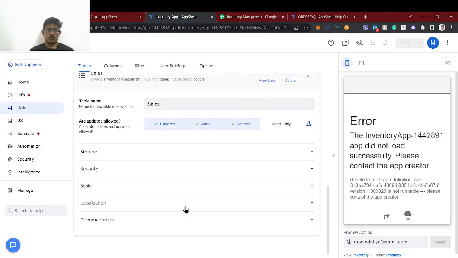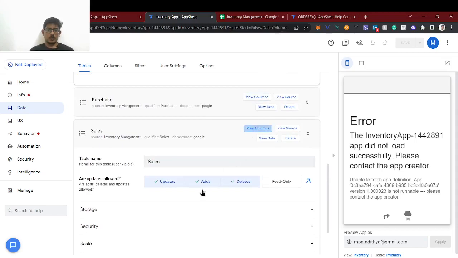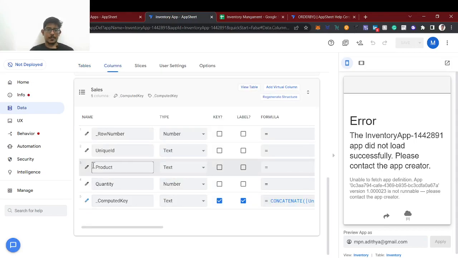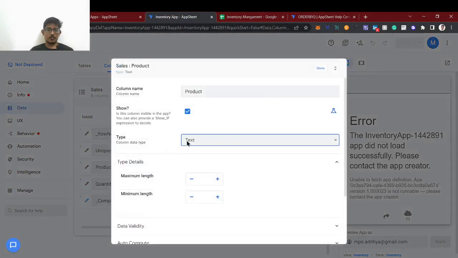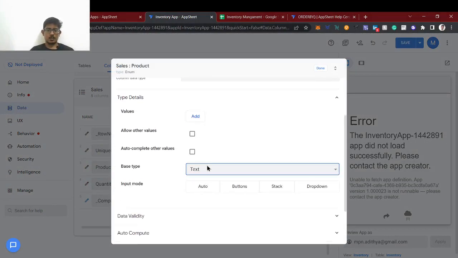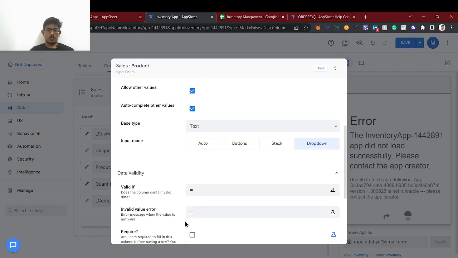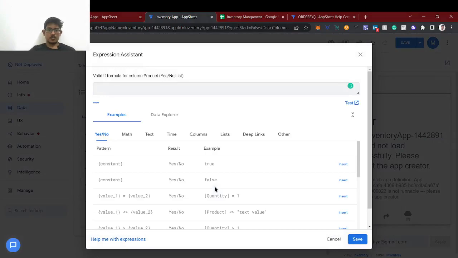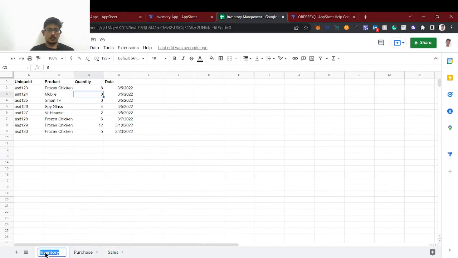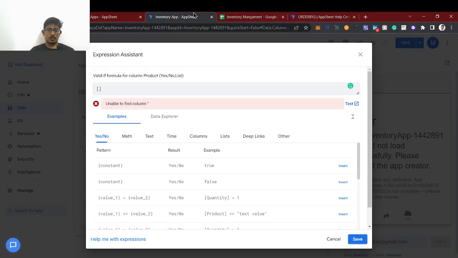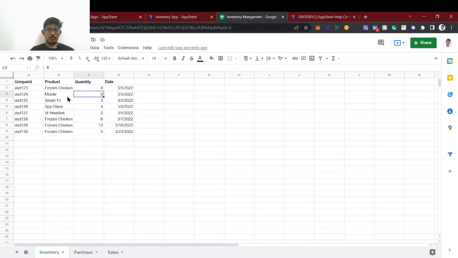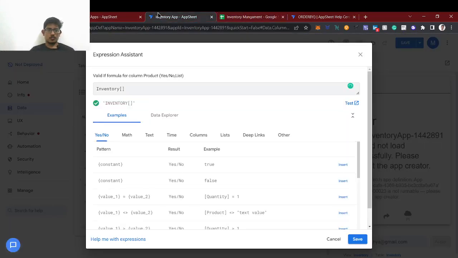We have converted this to product, right? This should fetch from, let's say, enum and base type text. This should fetch from the inventory and the product.